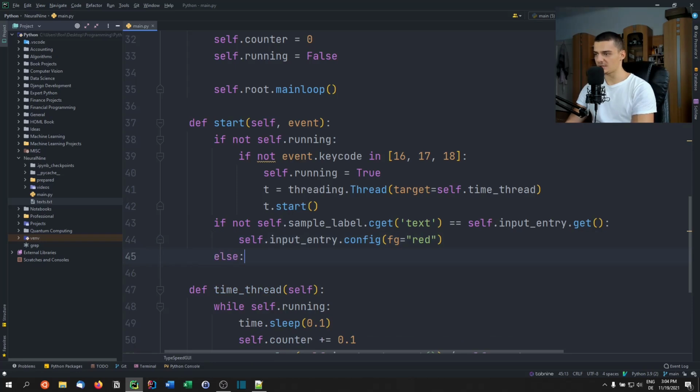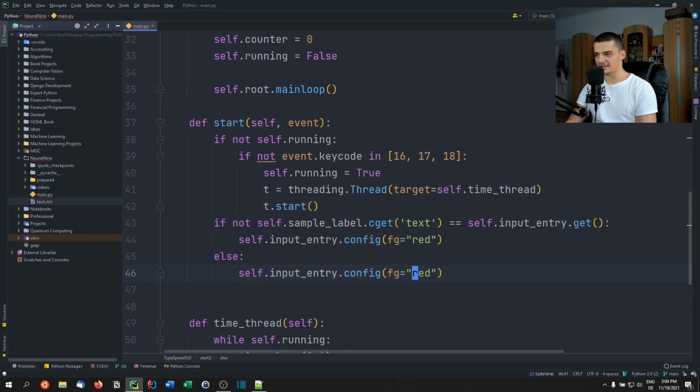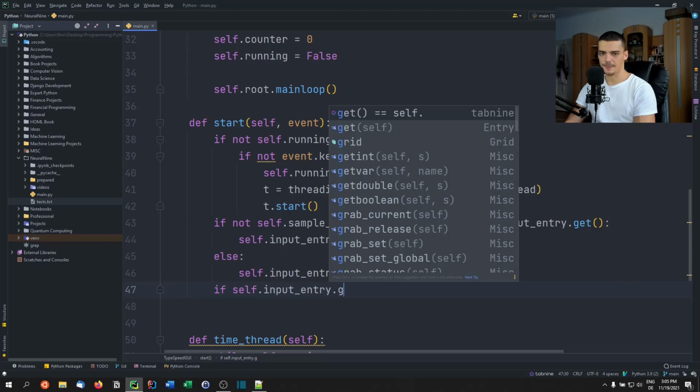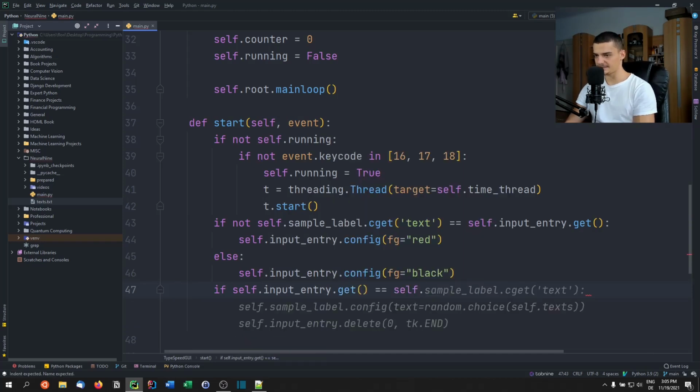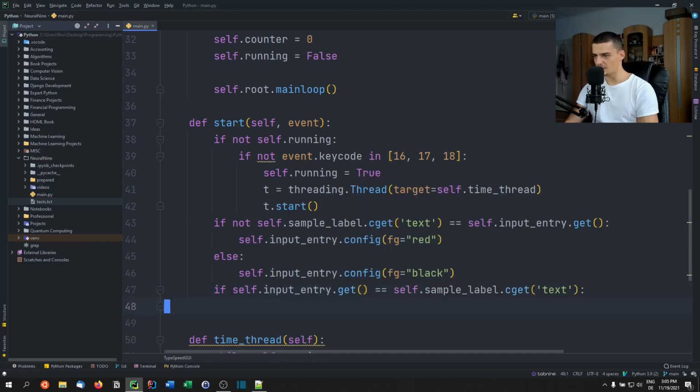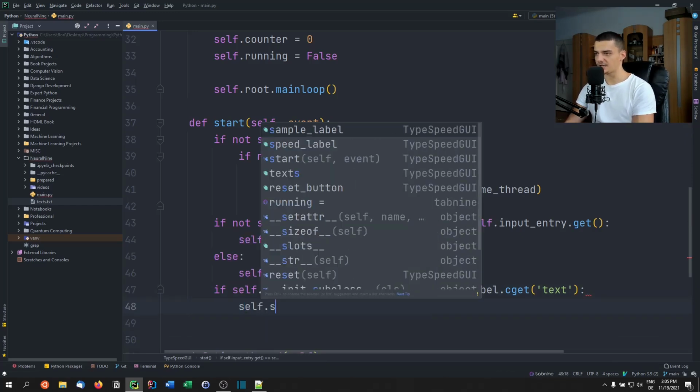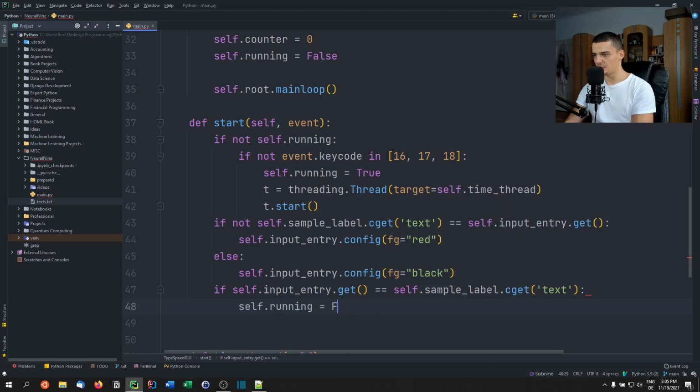Then otherwise, we're going to set it to black, because when we set it to red once and it was wrong once, we want to have it back to the normal color when it's correct again. So we're going to set this to black here. And the last thing we want to check is if self.input_entry.get is the same as the label. What we want to do is we want to stop. So we want to set self.running to false.